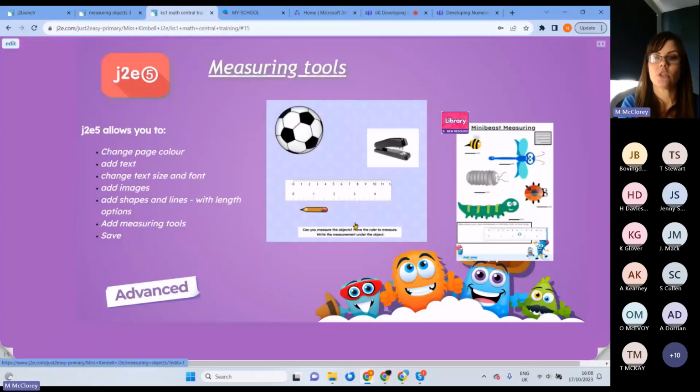Okay, so that's the measuring tools. We have various worksheets that are in that similar theme in the library. So just look for measuring and you'll find loads.